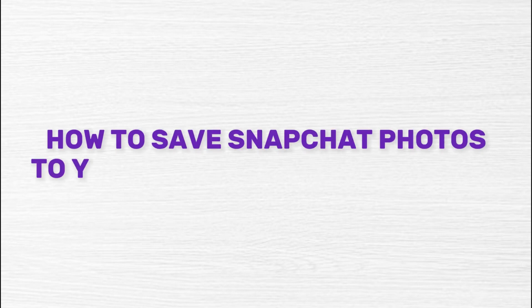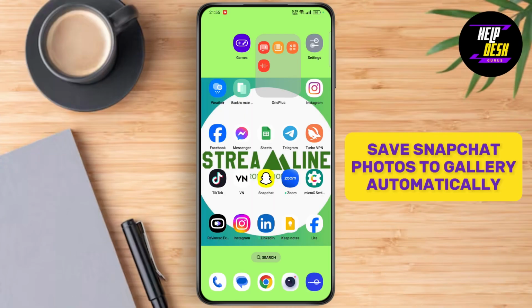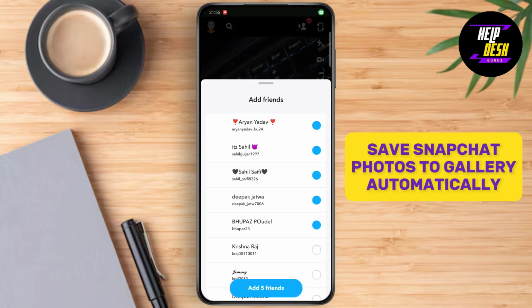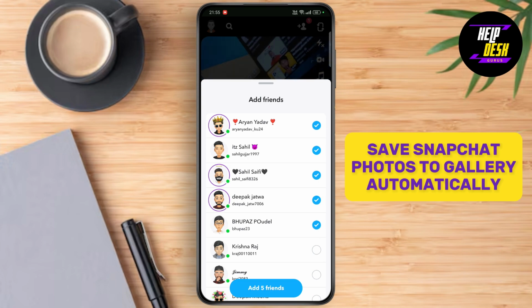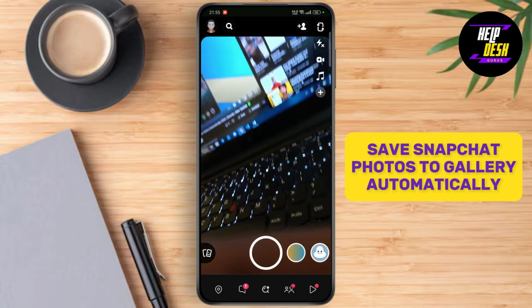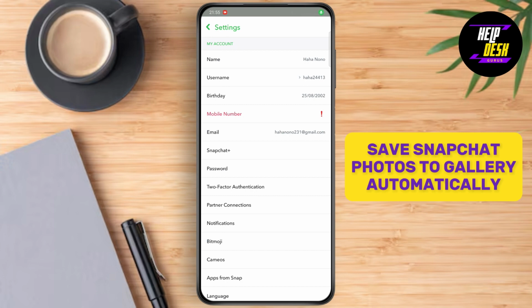How to save Snapchat photos to your gallery automatically. So first of all, open up Snapchat. Now at the top left corner, tap on your profile icon. Again at the top right corner, tap on the gear icon to open up settings.